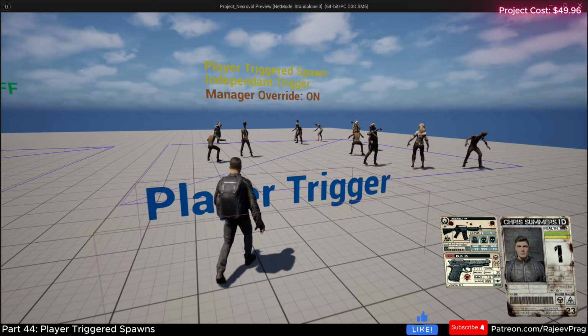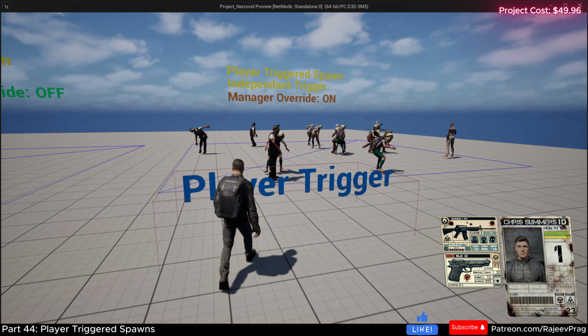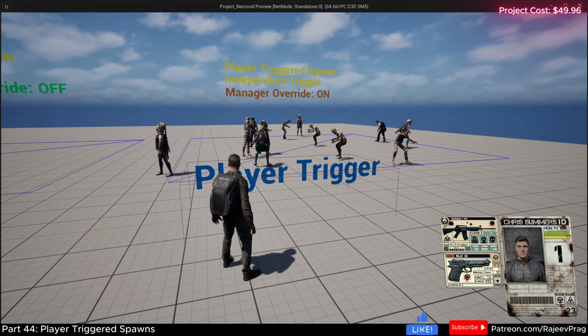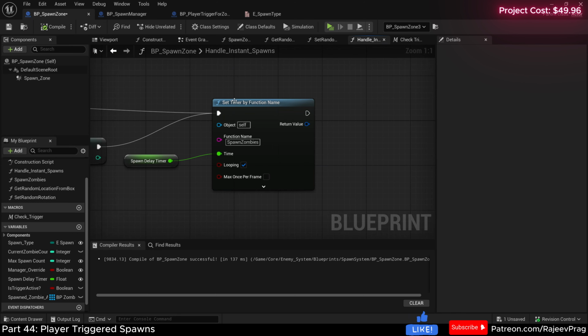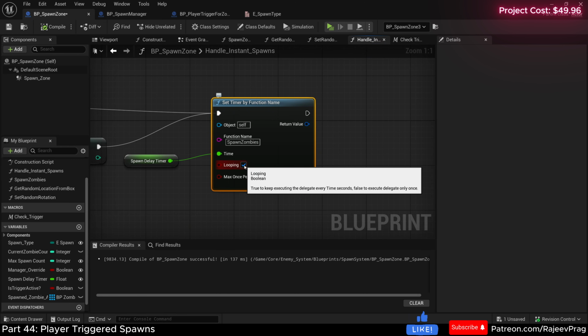However, if you step out, you will notice that the zombie spawns in again one more time. Again, if I step in, nothing's going to happen. If I step out, they're kind of like doing a little twitch, but then they're respawning in. The reason why you're having that problem is if you open up your handle instant spawns, this timer function is going to spawn zombies indefinitely in a looping mode.